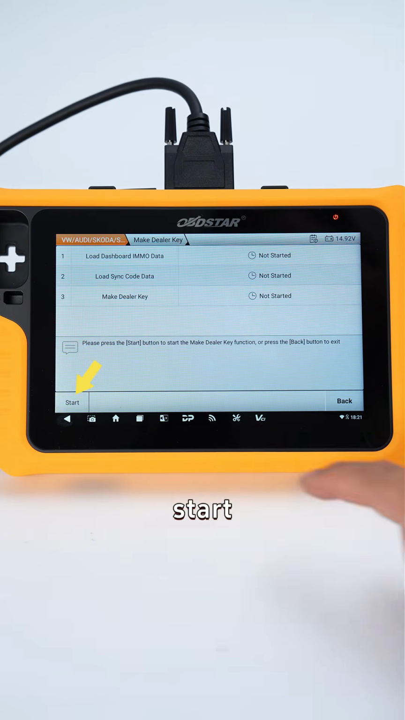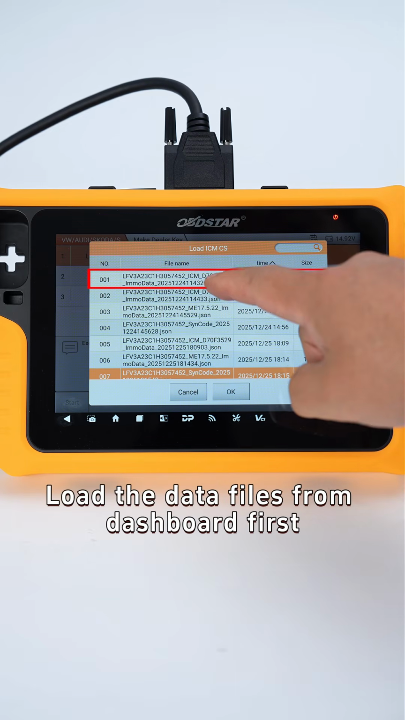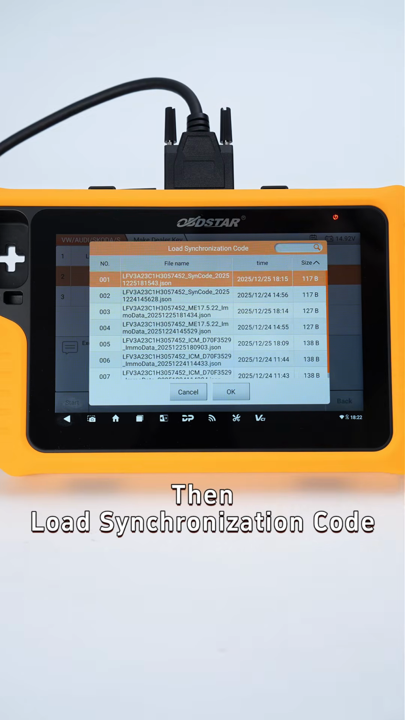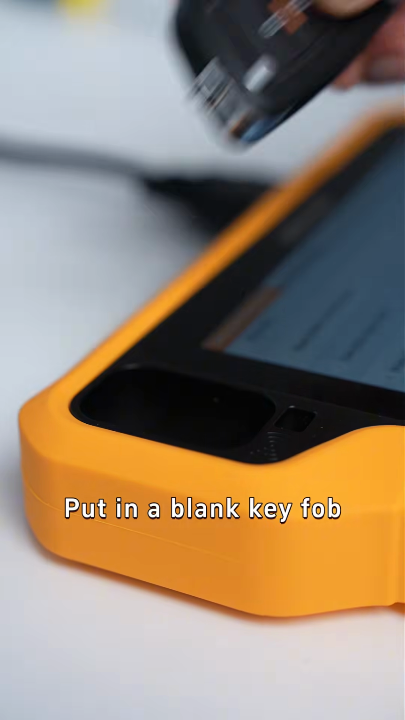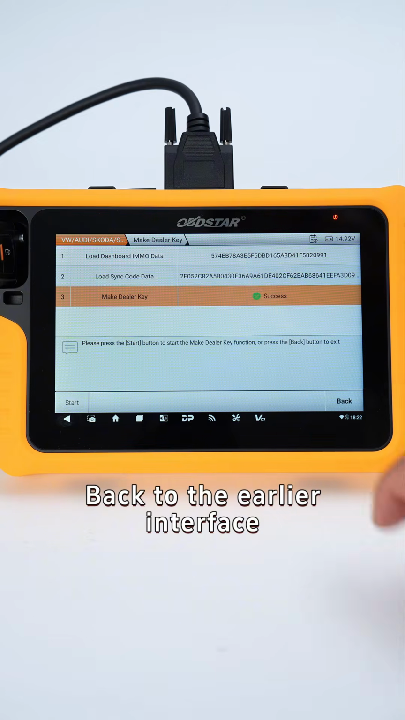Make dealer key. Start. Load ICEM-CS. Load the data files from dashboard first. Then load synchronization code. Choose VW. OK. Put in a blank key fob. OK. Now you get the new dealer key. Back to the earlier interface.